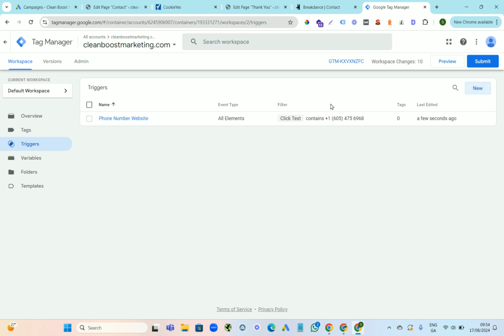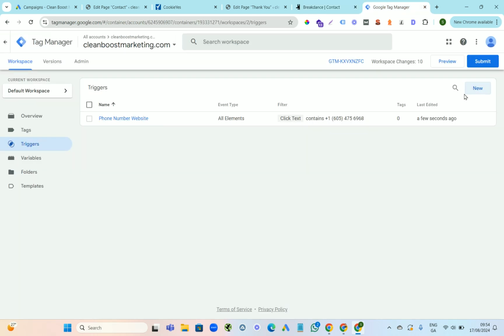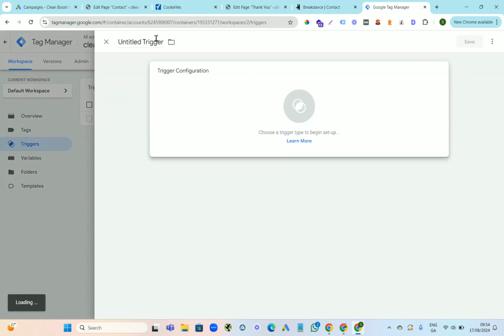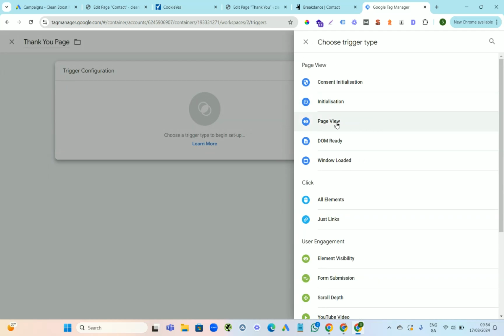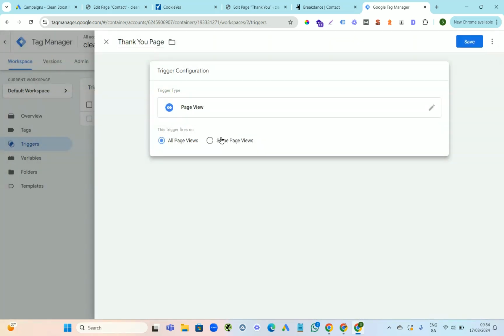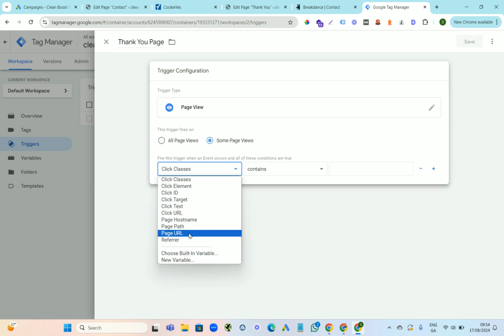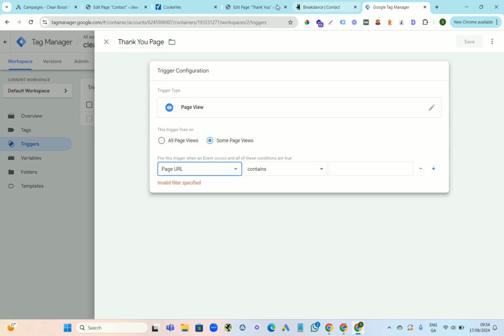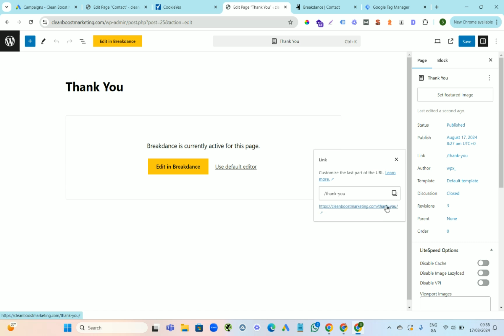And then we're going to stay on triggers. We're going to go to new, and this time we're going to set up the redirect to the thank you page. So we're going to go to new, and I'm going to call this one thank you page, but you can call it whatever you want. And we're going to go to the pencil again, and this time I'm going to go to page view, so this one right here, and we're going to go to some page views, and we're going to go to page URL, and we know I've already showed you what it has, so it's going to have /thank-you. This is what we're going to be using.